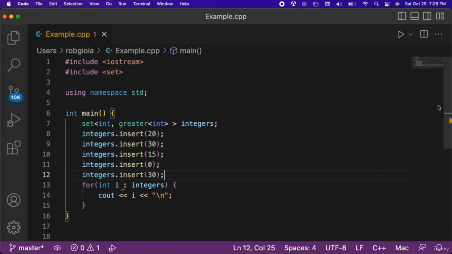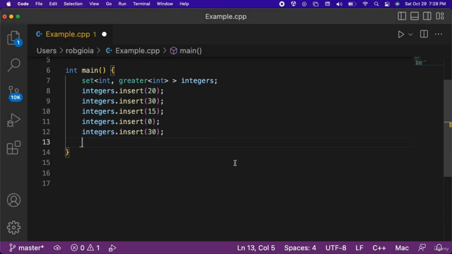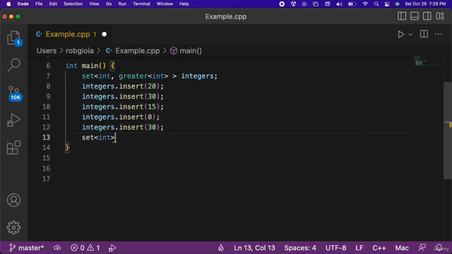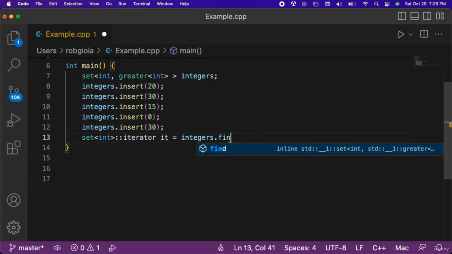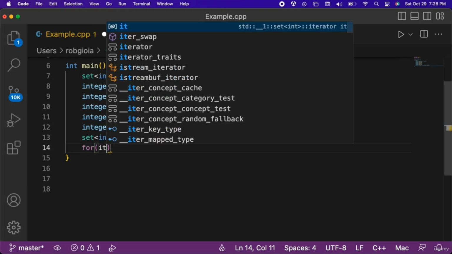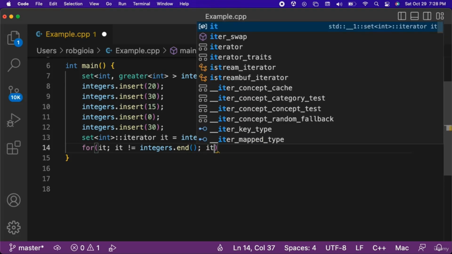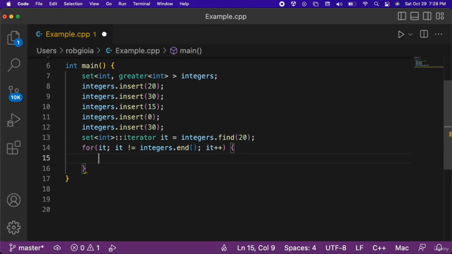The find function will give us an iterator to the element in the set if it finds it, else it will return a pointer to one past the last element in the set, the end pointer. First, let's create an iterator for a set of integers named it, that we set to a call to integers.find and pass in 20. Then we will have a for loop starting at it, running while it is not equal to integers.end, and incrementing it by 1 each time.